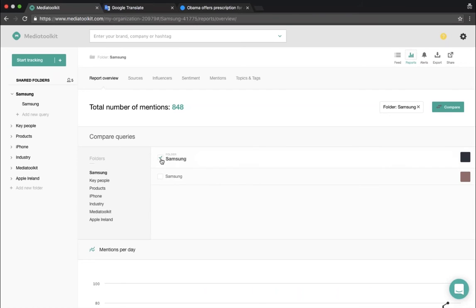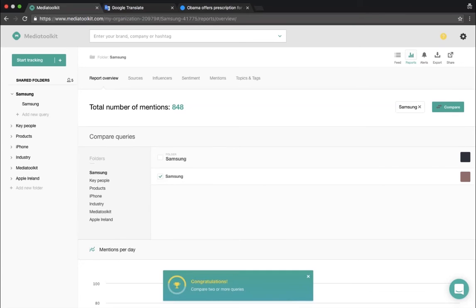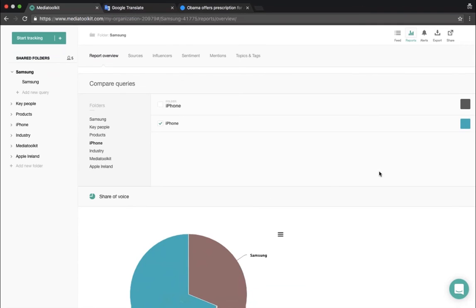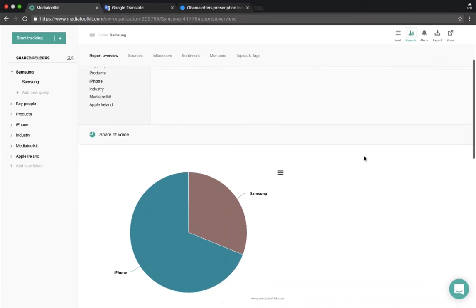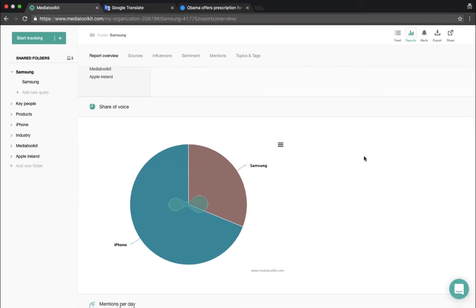Click on Compare in the top right corner to select the queries you want to compare. For example, Samsung or iPhone. Choose a color you wish to present each query. And here we can see the share of voice between them.